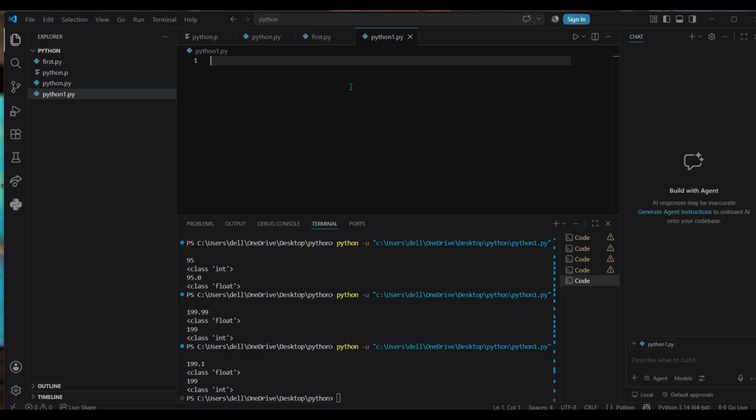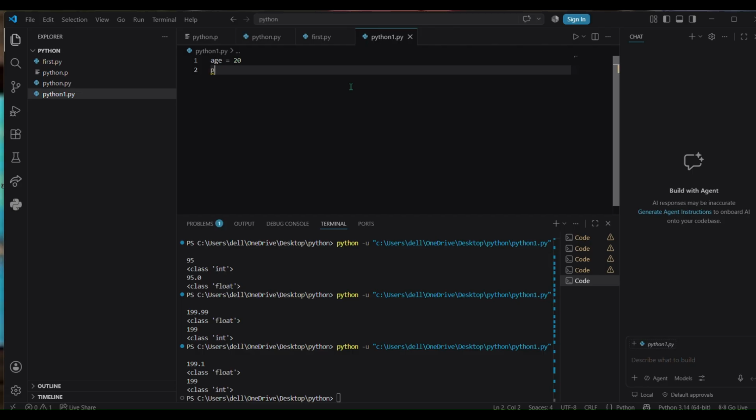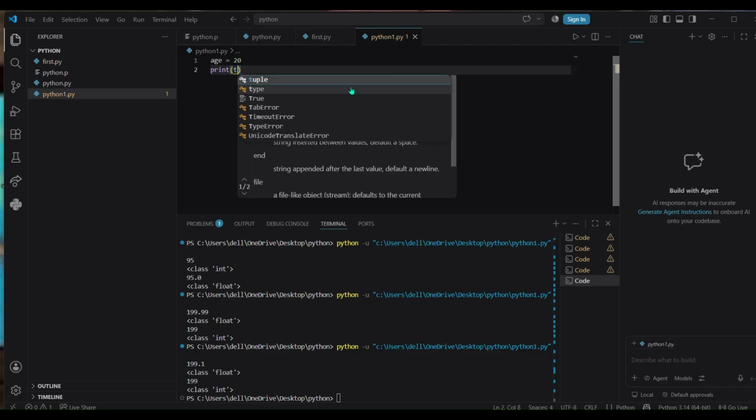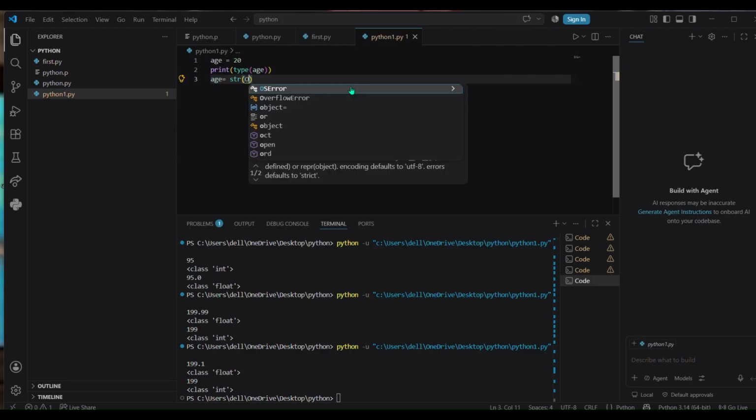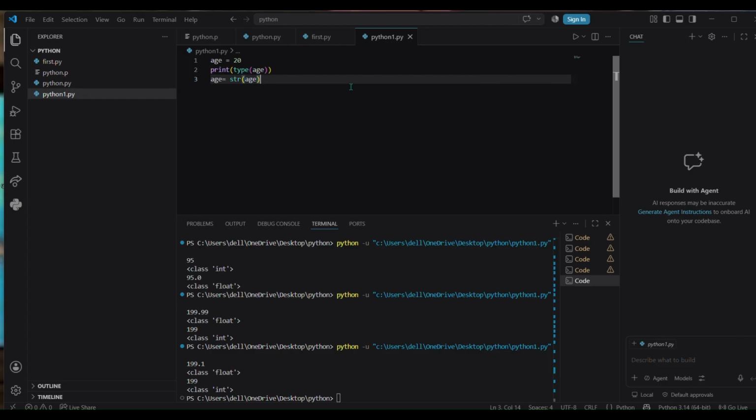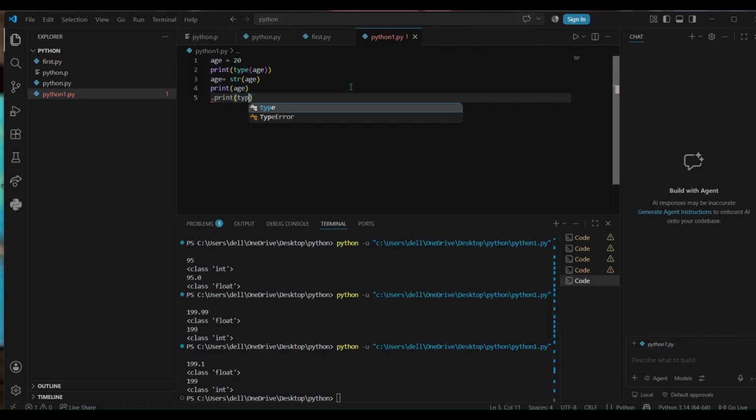Suppose I have an integer called age and I'm putting it as 20. Then I'm going to print the type of age, the data type I want to print over here. Now I'm going to convert it to string. The abbreviation of string is str, and I'm going to put age inside it. Then I'm going to print age, and print the type of data type it is.